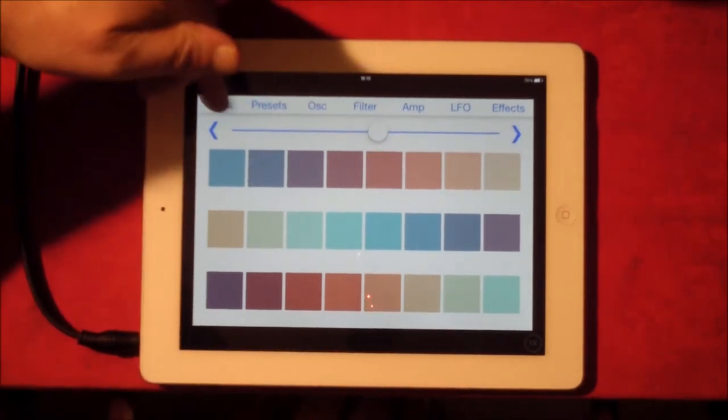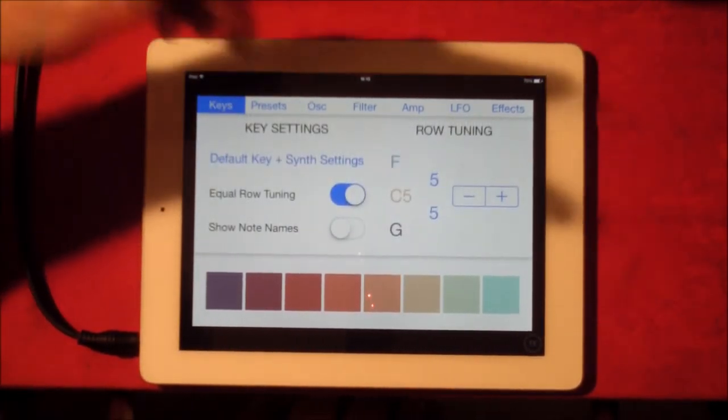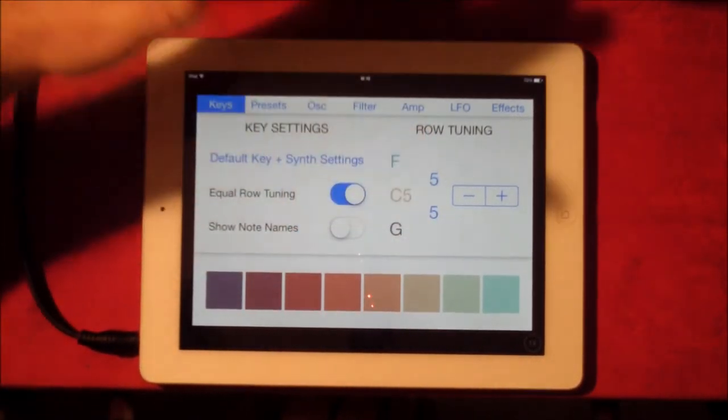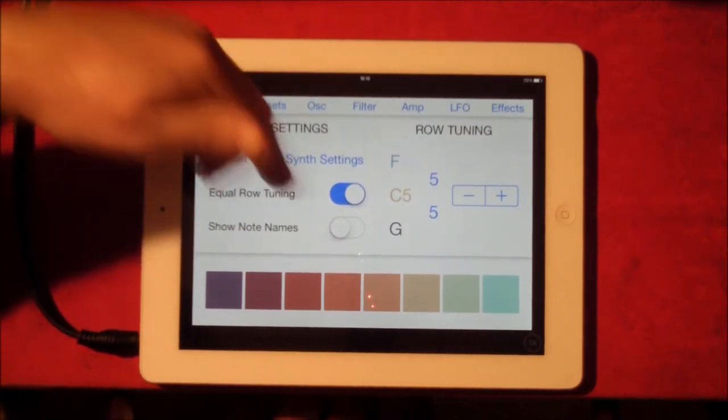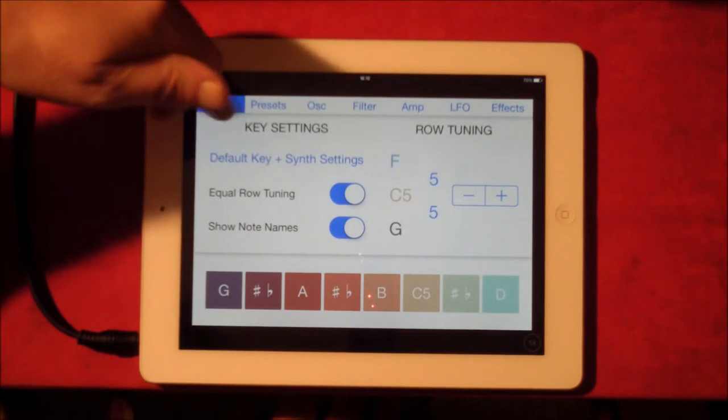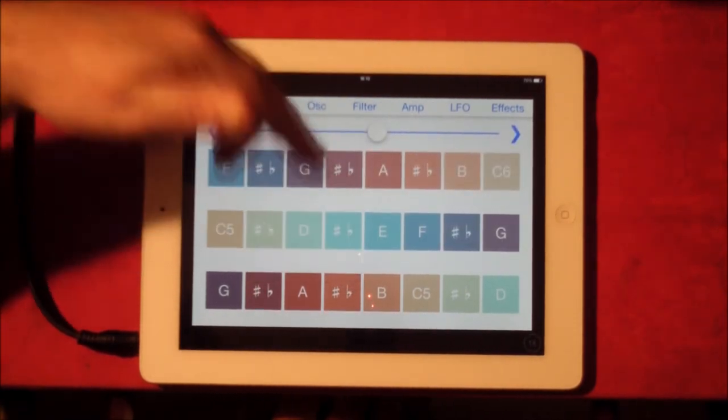So what we have here, we have keys, or we can set how the keys work. So we can set key settings and row tunings. We're going to have equal row tunings on, and we're going to switch on show the note names. So we can see now what we're playing.